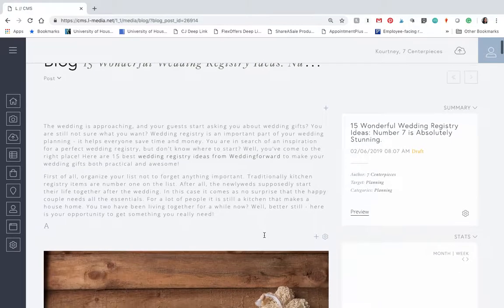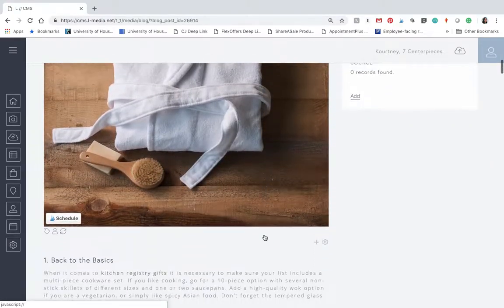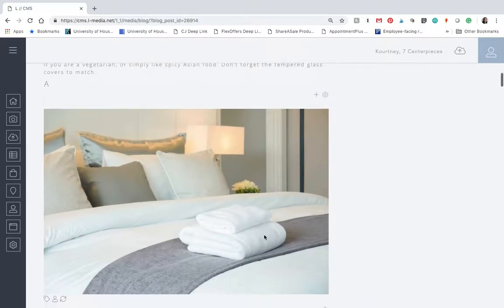So like I said, you'll continue to do this for all of the content that's in the article and insert it around the photographs for the post.